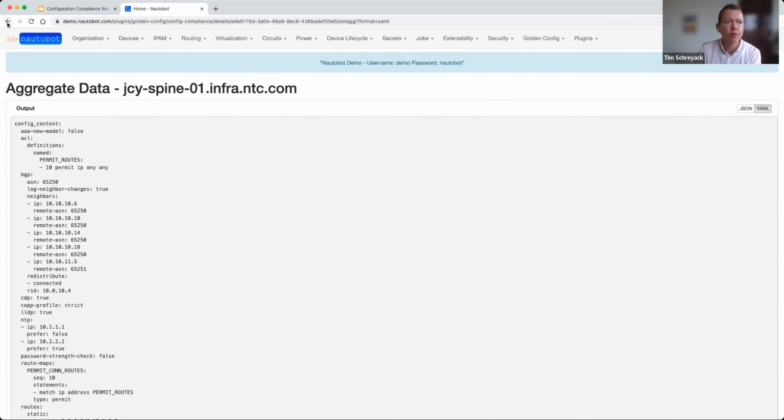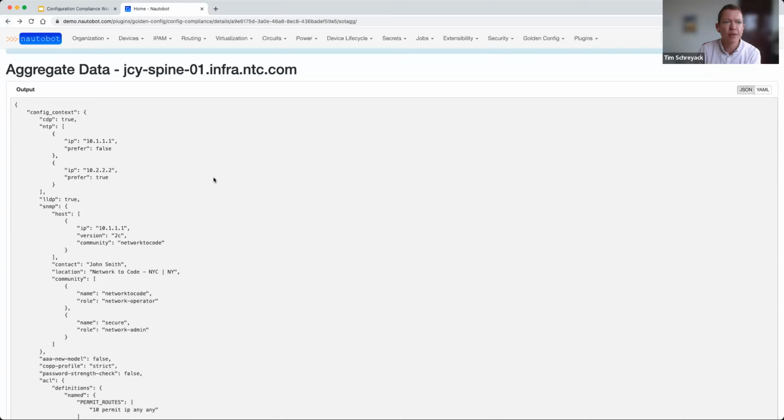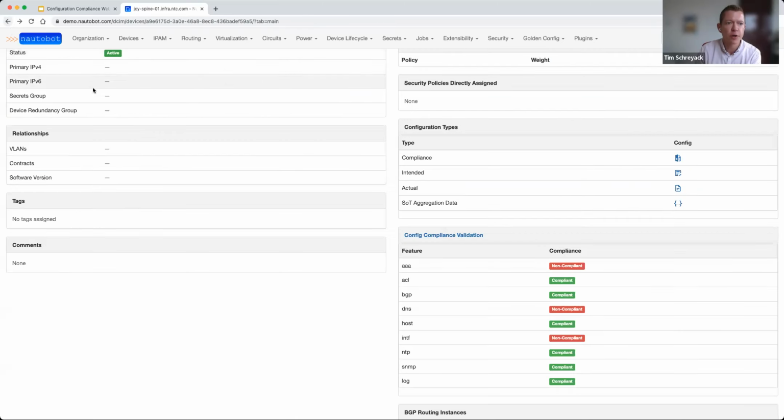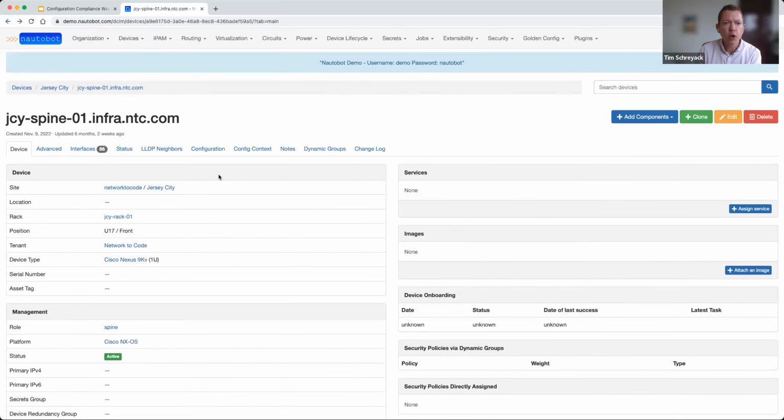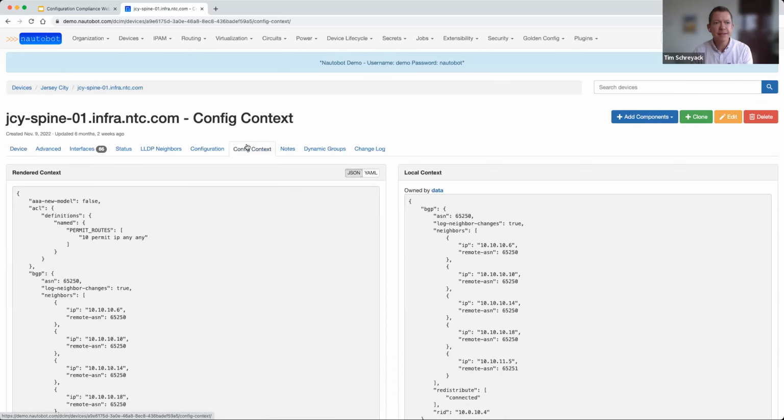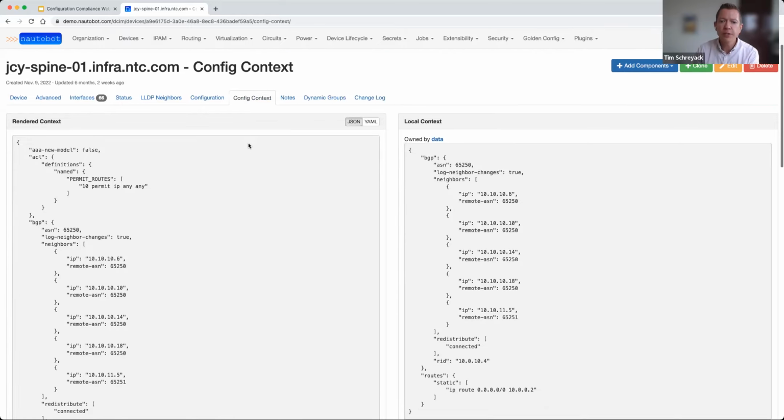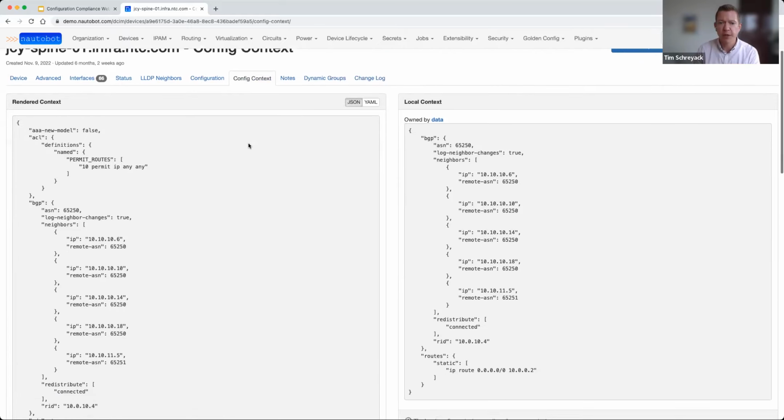Now, where did this come from? And that's really the interesting bit. And this is the part about data abstractions. So in the Nautobot universe, we use a concept we call configuration contexts. Configuration contexts allow us to start thinking about data more abstractly. I'm going to start from the bottom up from this perspective.